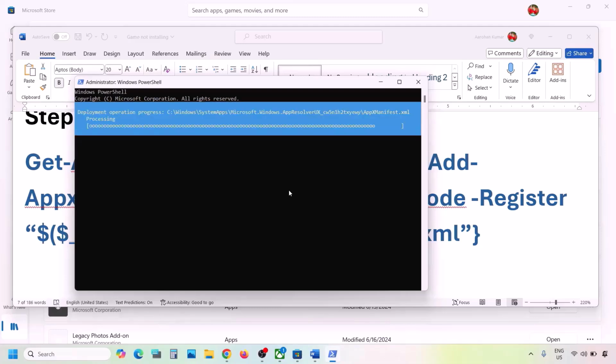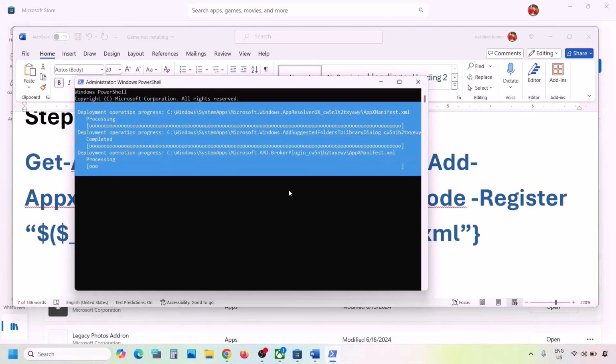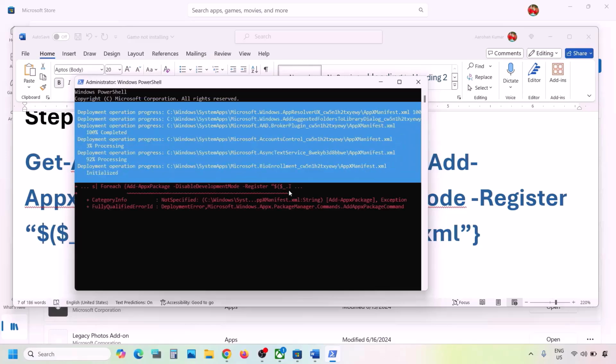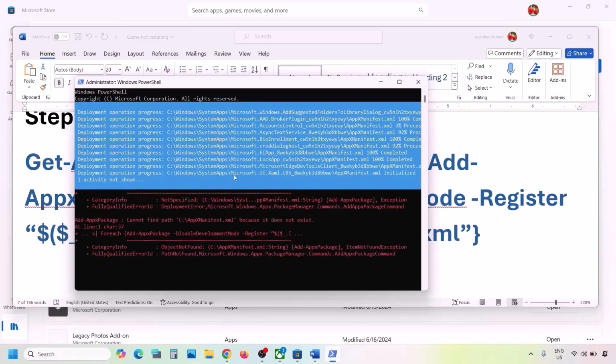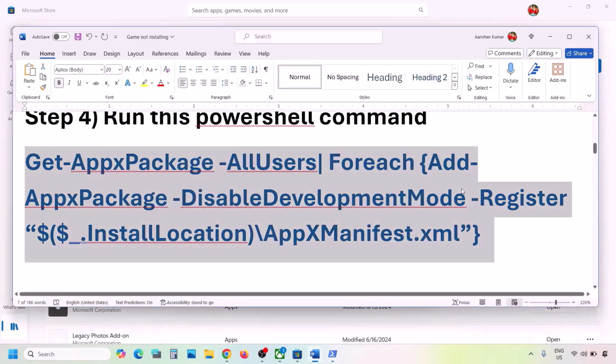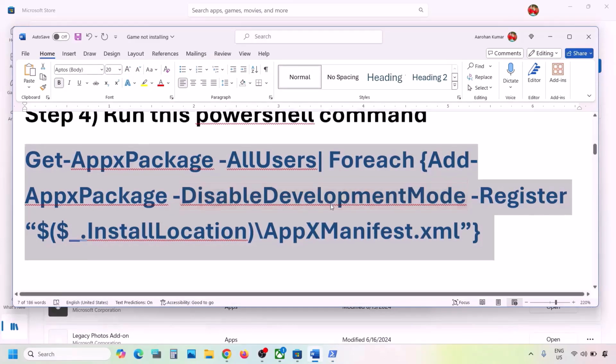Now this process will take some time, and during this process you will see some errors in red color like this. So if you see any errors in red color, just ignore it and let the process complete. Now once this is complete, you will see everything in red. Once that is done, you can close this and then you can try to check. Now if you're still facing the problem, you can even restart your computer and then check.